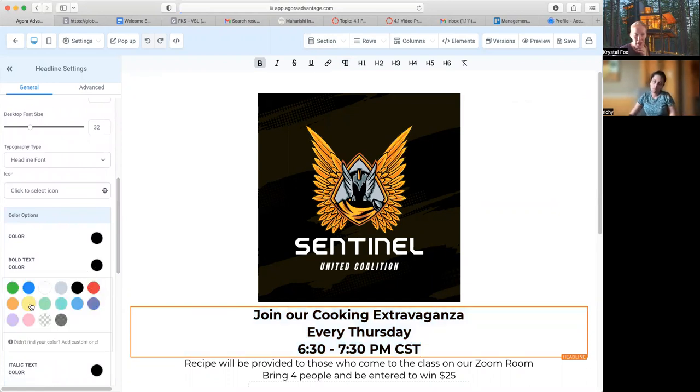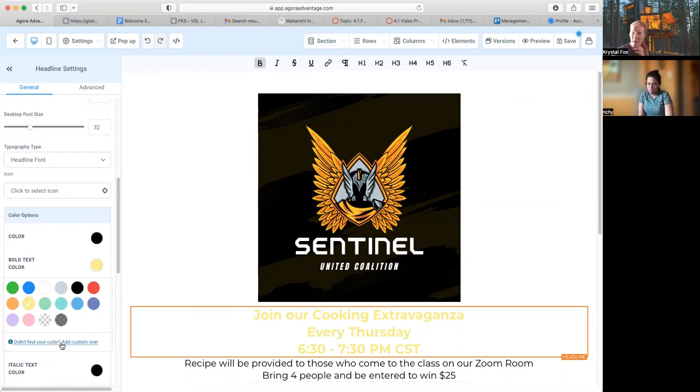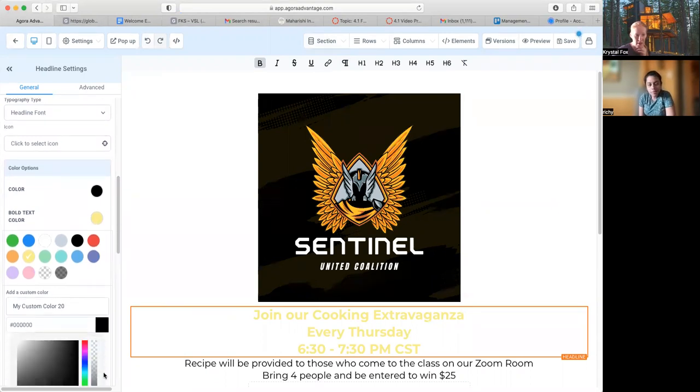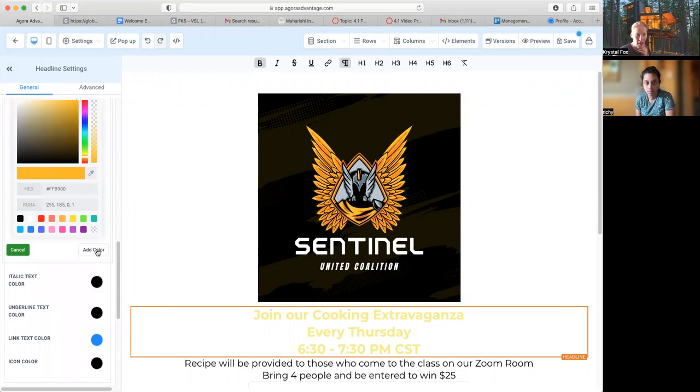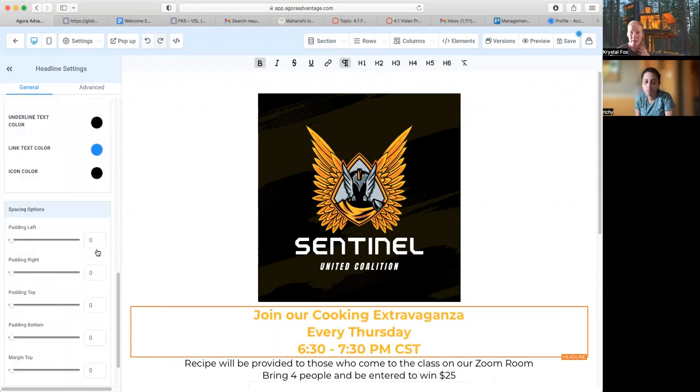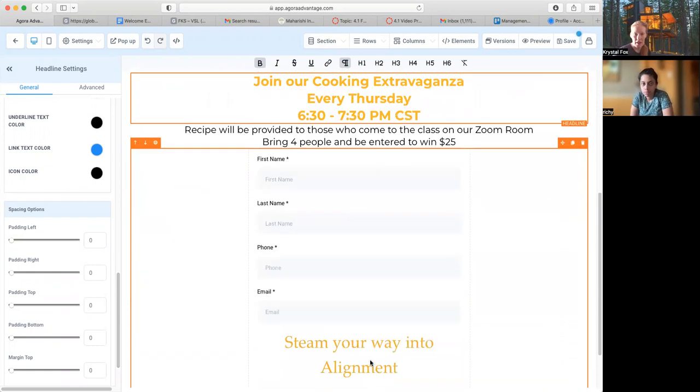I can change that to this yellow, but I don't really like that yellow. So I come down here and say, didn't find your color, add a custom color. So I come and I press this and it brings up that color scheme for me, right? This is where I can change that into the gold. Then that's done. So I add that color. Boom. Now we got that gold. Okay. And you know, you can do that kind of anywhere.